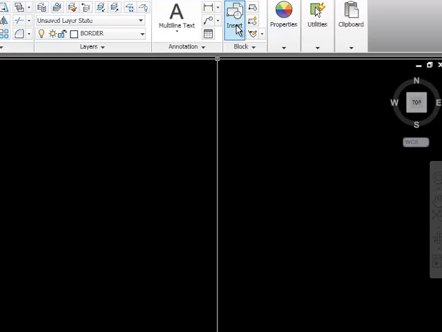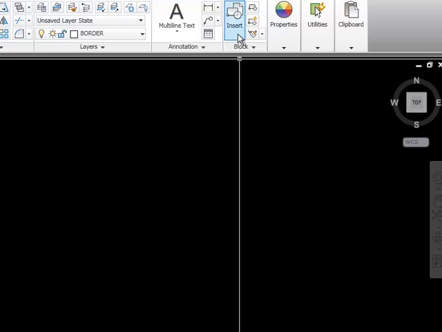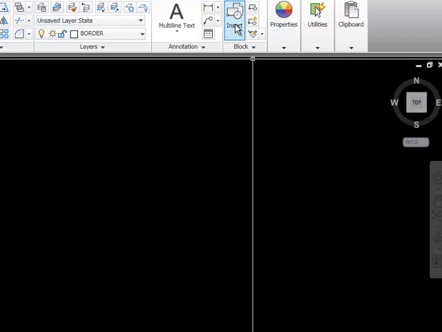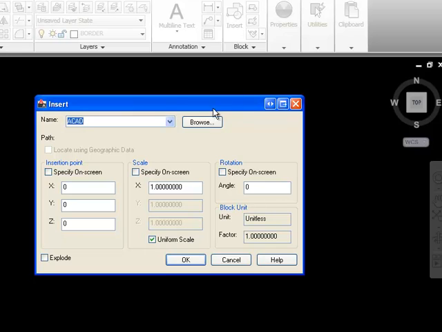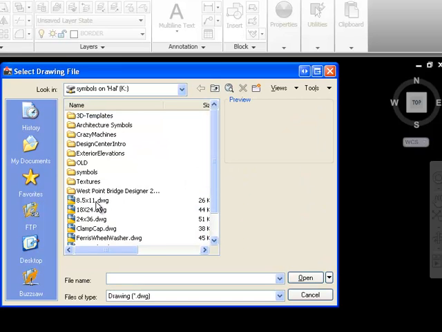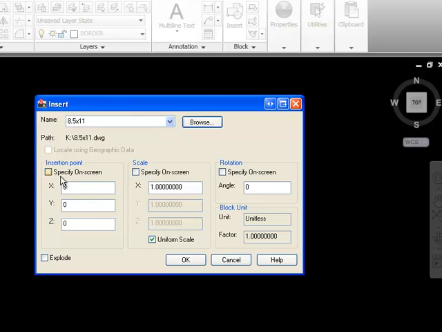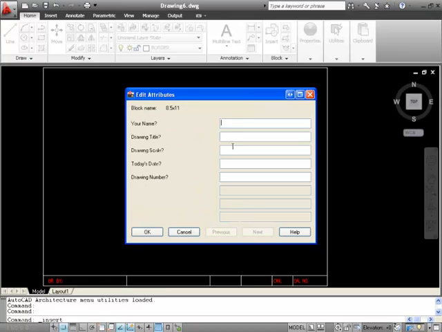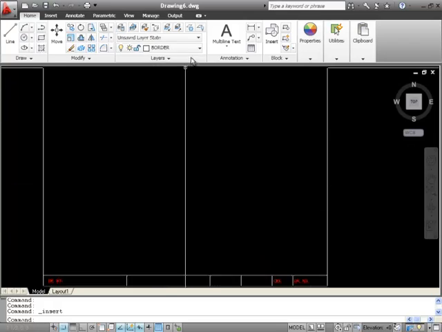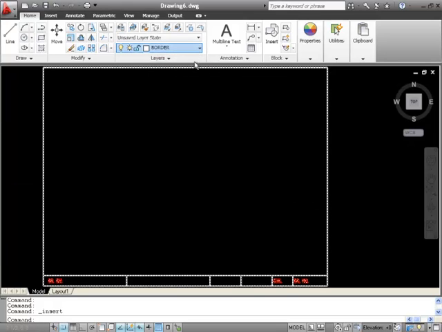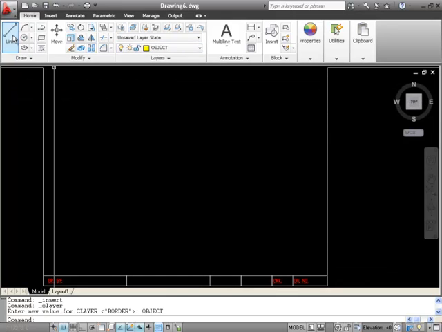And also we want to insert a border like we normally would, and there's a Block panel where you can find the Insert command. And again, we'll browse for the block that we want. We'll use the 8.5 by 11 border, and again we'll use the same settings that we normally have in previous versions of AutoCAD, and then fill in the information for the title block. And just like in previous versions of AutoCAD, we can change the layer before we start drawing the new lines. And we can access the Line command from the Draw panel on the ribbon.